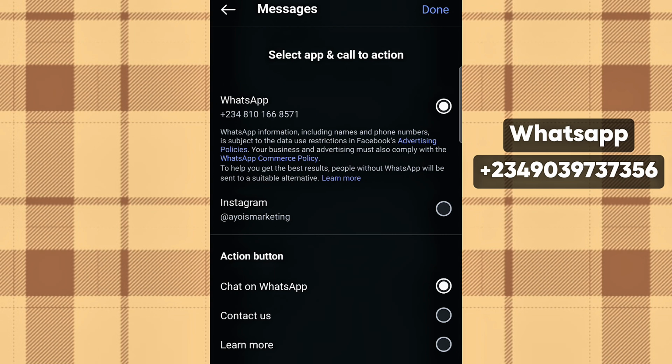And you can see the second option, which means you can accept DMs. So definitely you want to select WhatsApp. And note, after this, the action button, which is the call to action you choose, is very important. You can't say you want to receive DMs on WhatsApp and not use chat on WhatsApp. Do you understand?